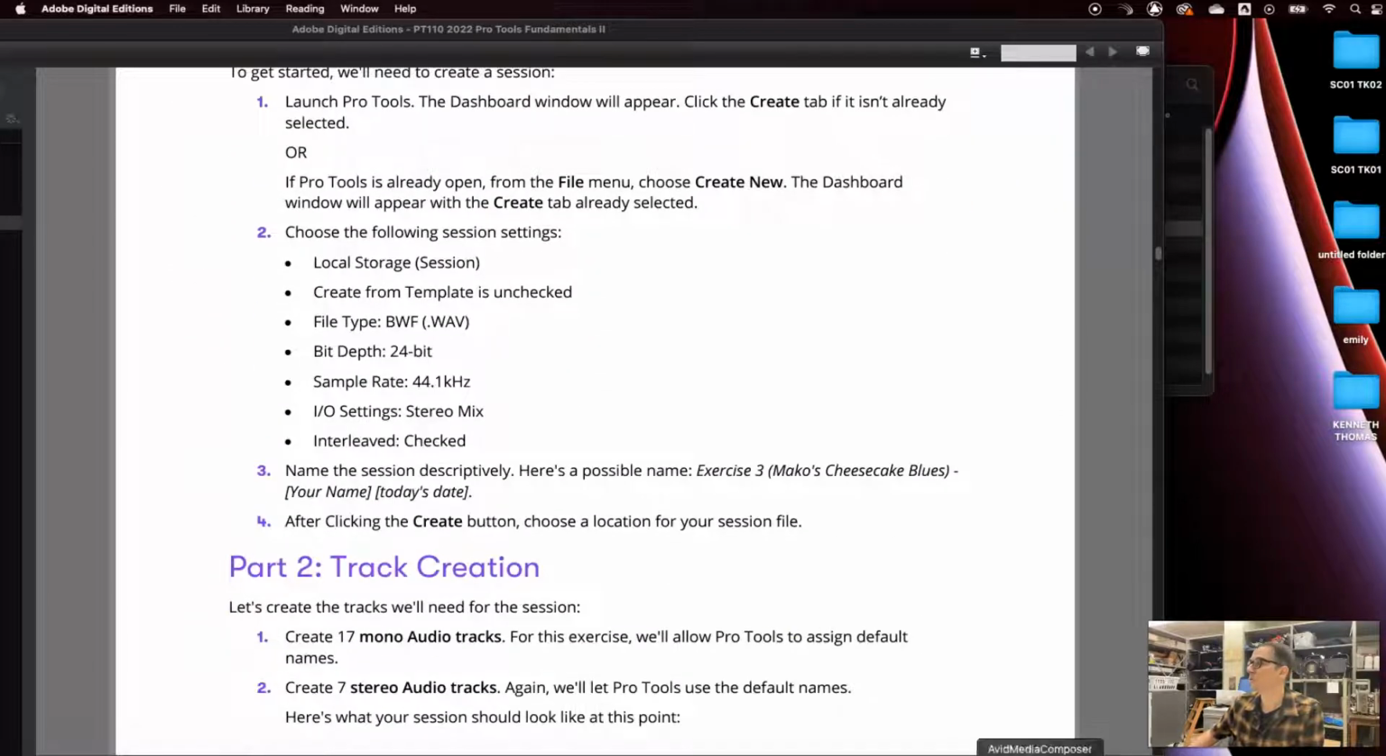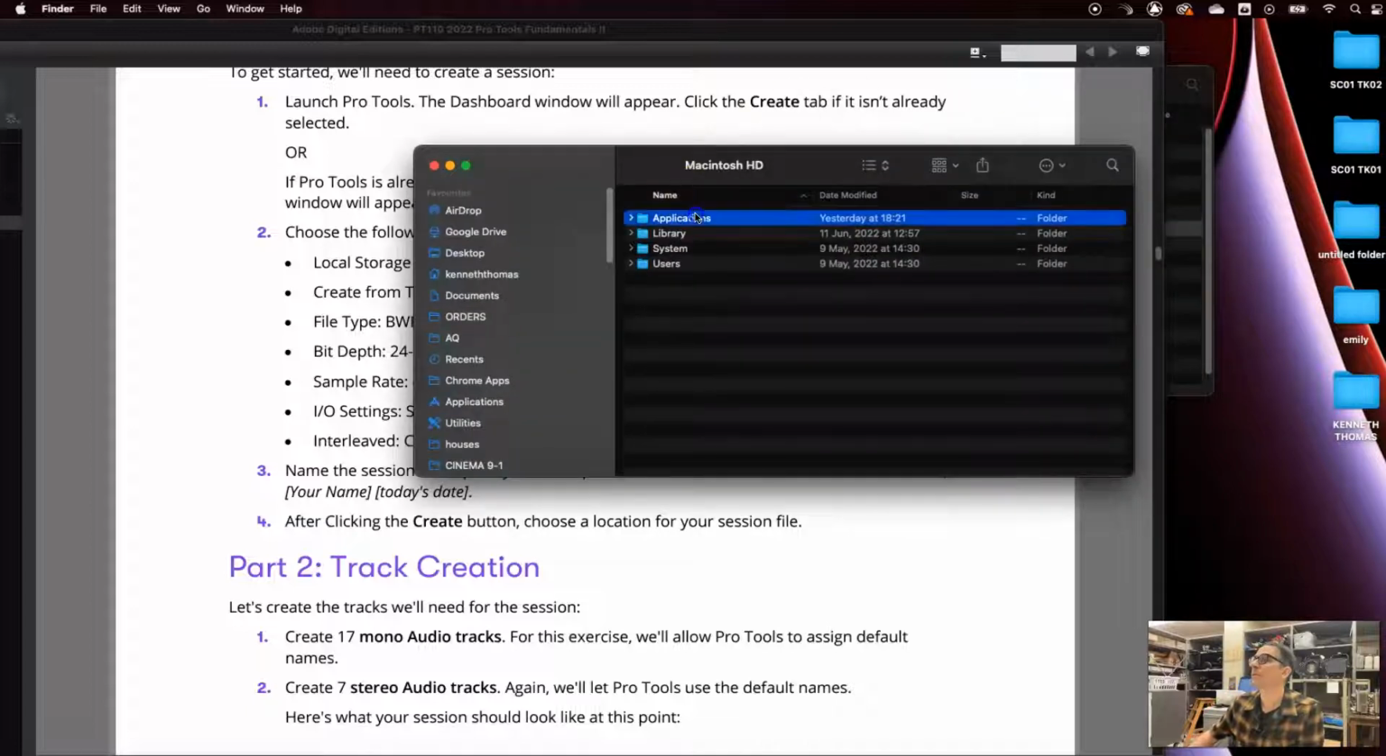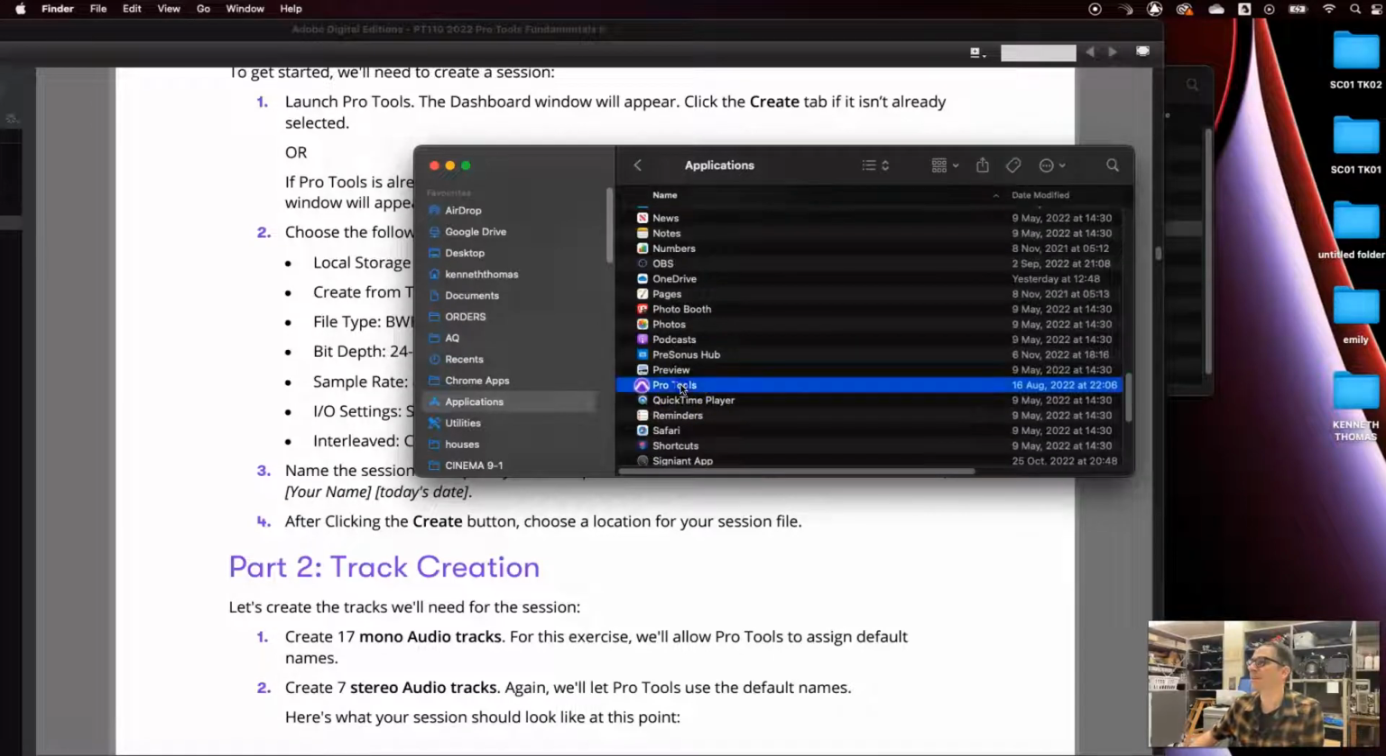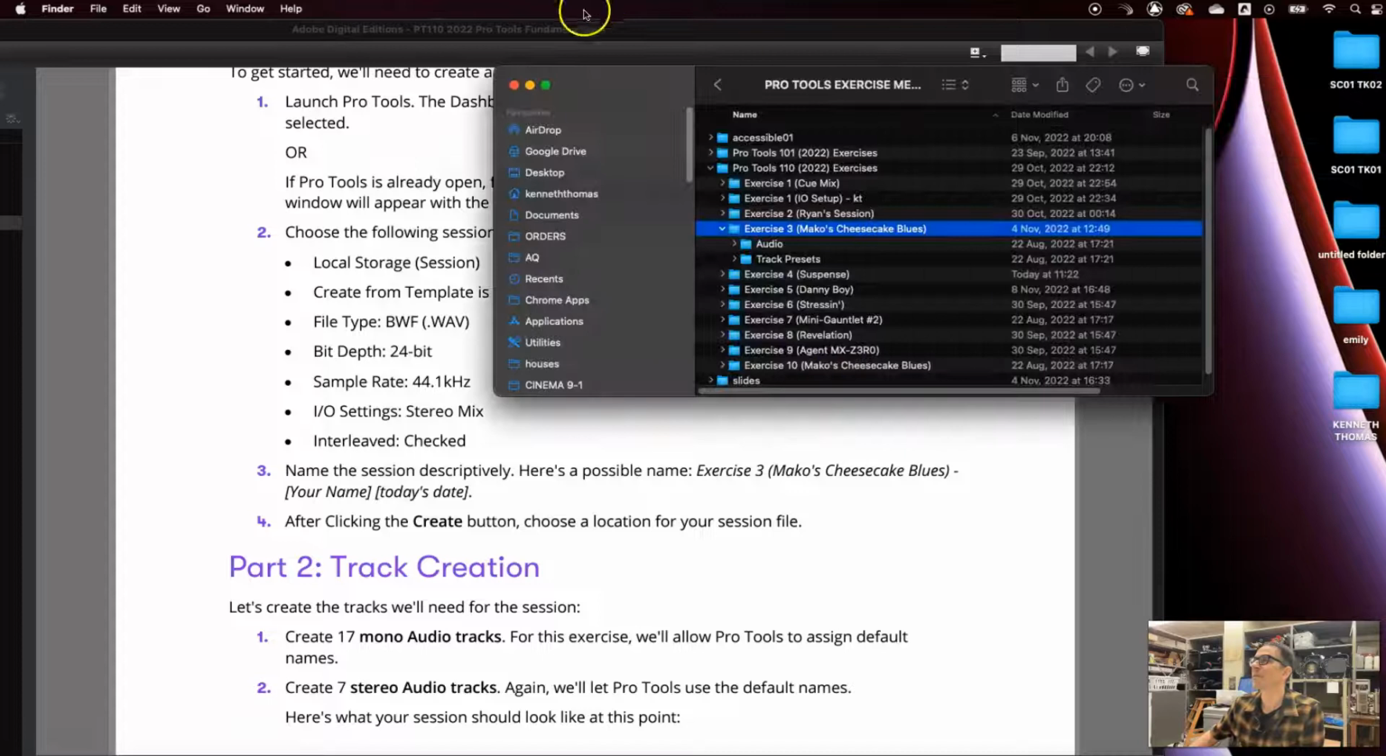Launch Pro Tools. I will do that right now. Need some hold music for this, right? There we go.